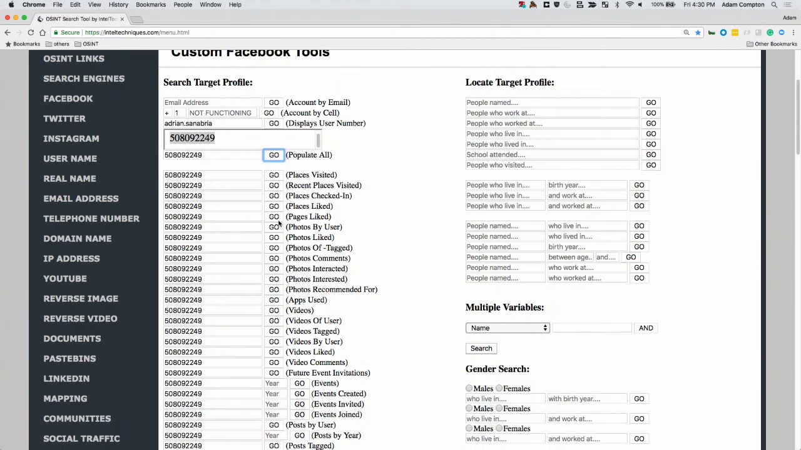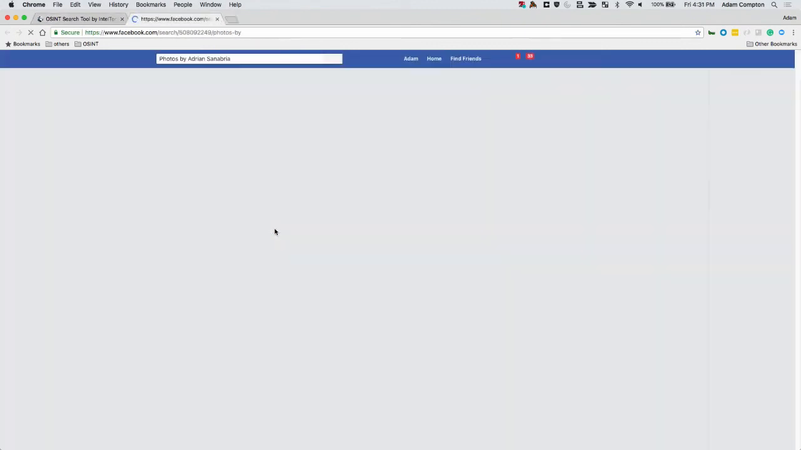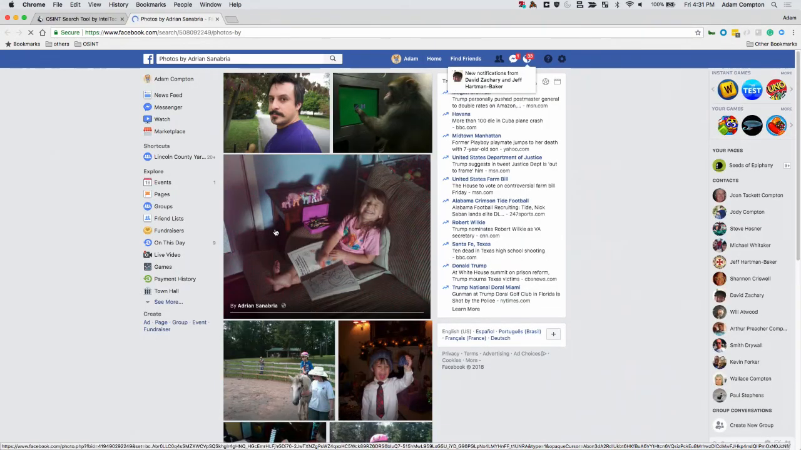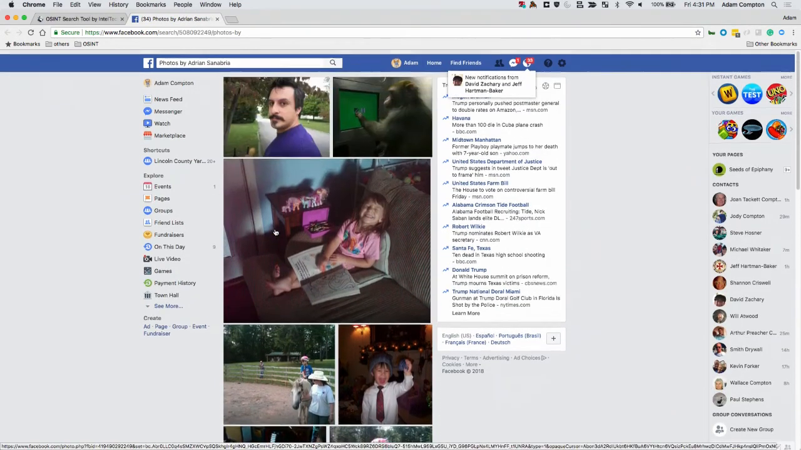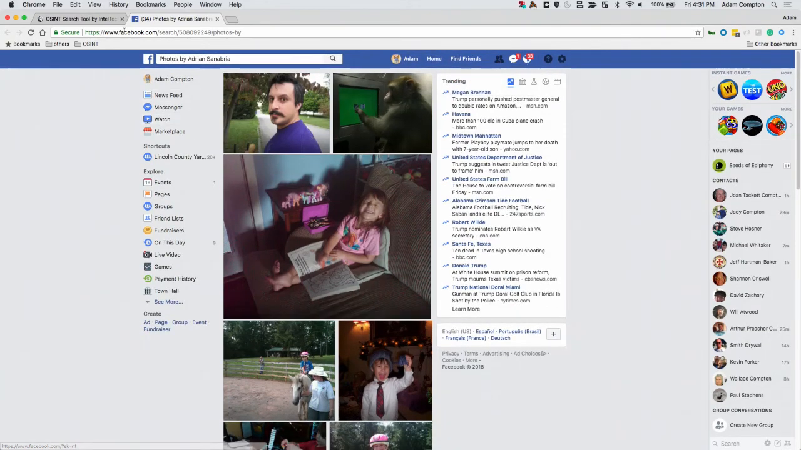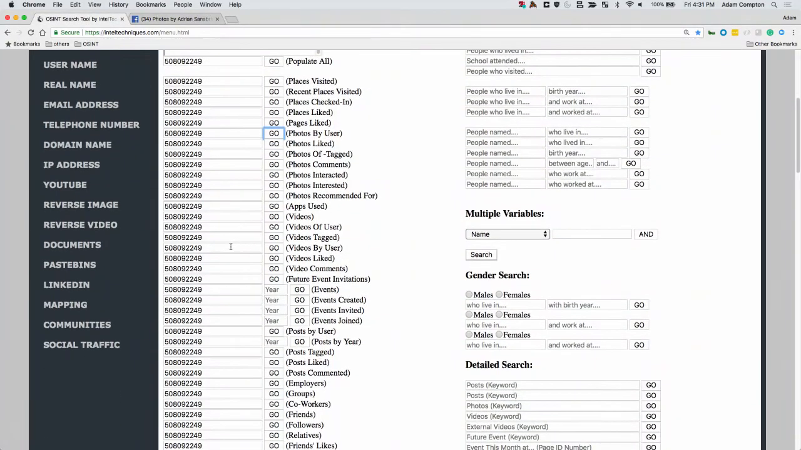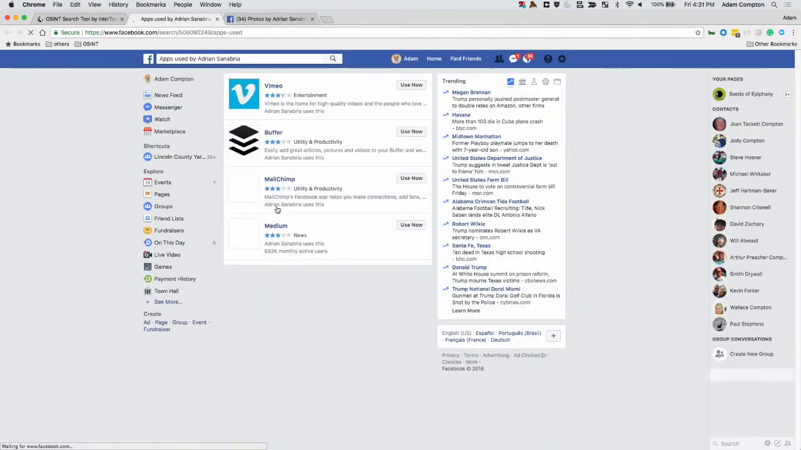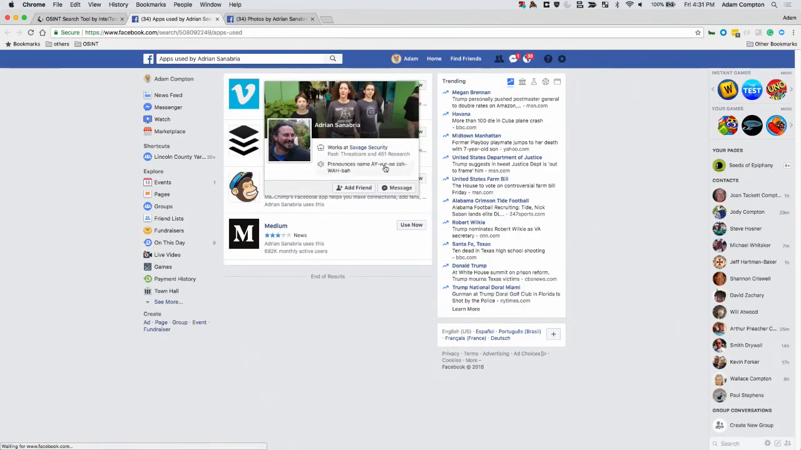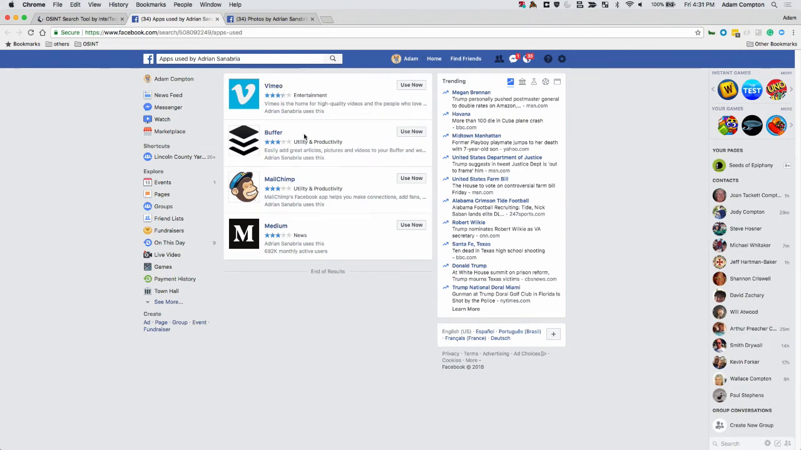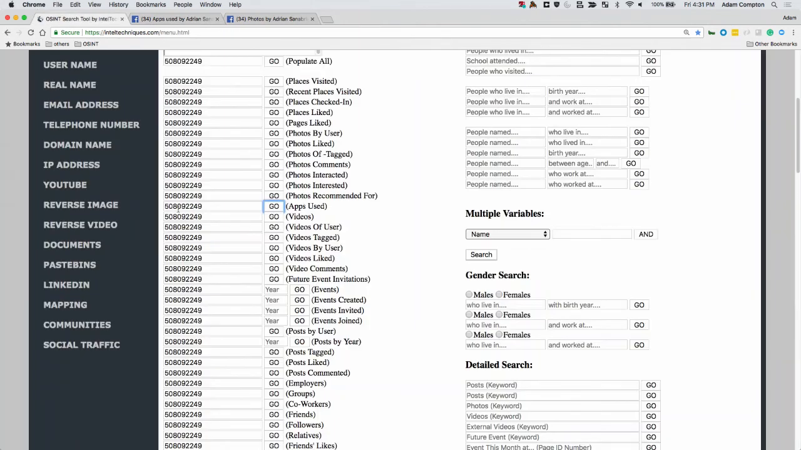So let's go down to photos by the user. And well, there we go. We have his photos up there. Okay, that's nice. You might be able to pull some useful information out of there. Let's go down here to apps used. If you might be tagging his phone or sending him an email, it says here's Vimeo, Buffer, MailChimp, Medium. So you might target him with some sort of social engineering exercise that's saying that account has been hacked and he needs to reset his password, something like that. This is information that is possibly actionable now because you've pulled this out of something that he uses.